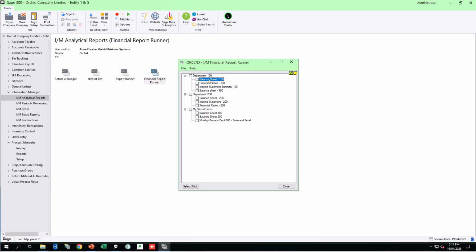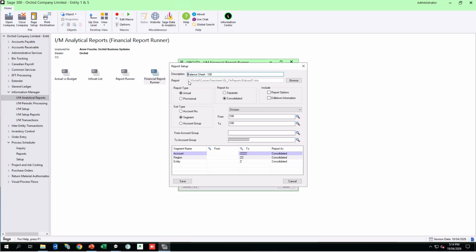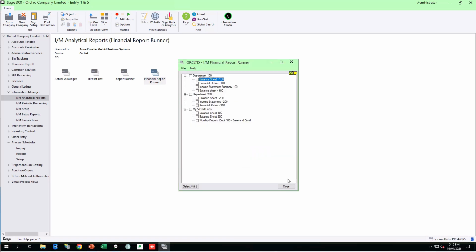When I add this report to the desktop, I'm browsing to find a standard GL report. This is an FR report that you have created previously for GL. You can give it a friendly name, and then you fill in the parameters, how you normally run this particular report. In my case, the segment division is limited from 100 to 200. And then you go ahead and attach all the reports.